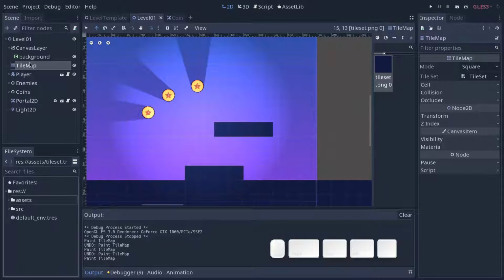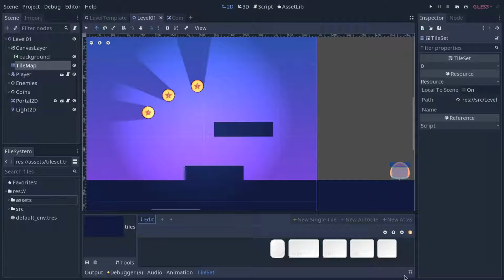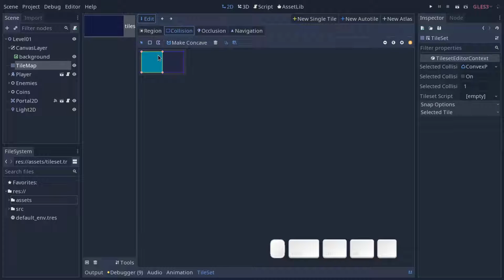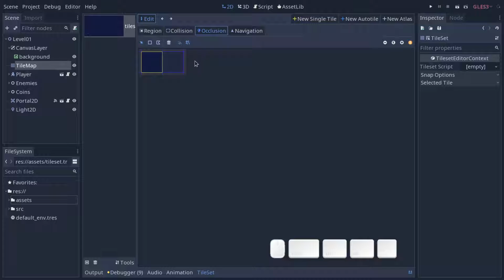So you can select the tile map, click on the tile set resource in the inspector, and expand the bottom panel. Select the tile set, I'm going to select the first tile, and go to the occlusion tab instead of collision. And we're going to select the create new rectangle to create a rectangular occlusion shape. Click in the cell, you're done.